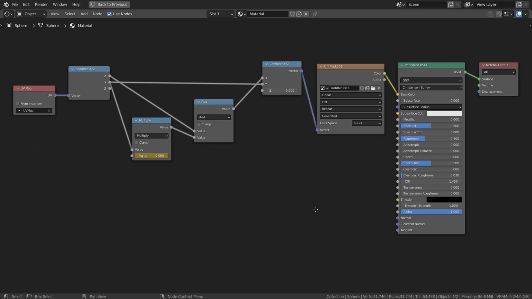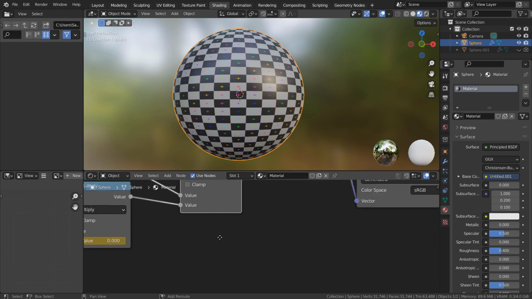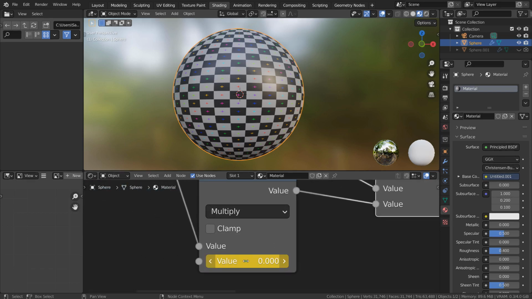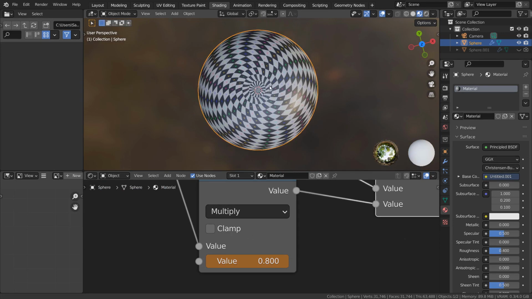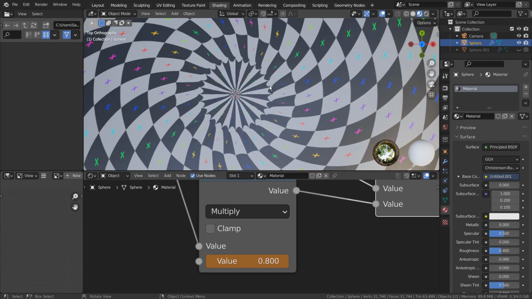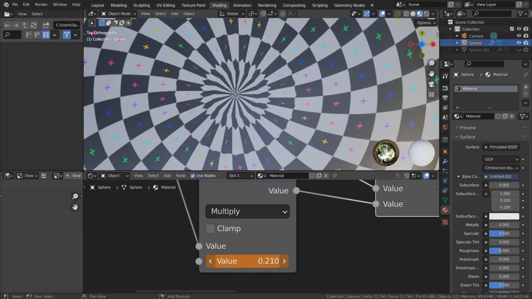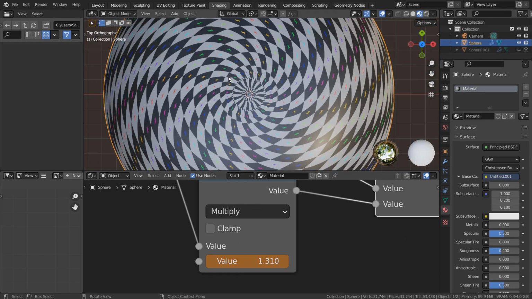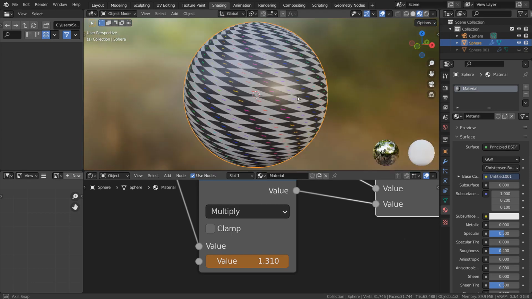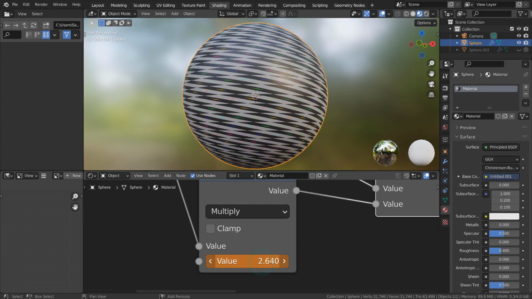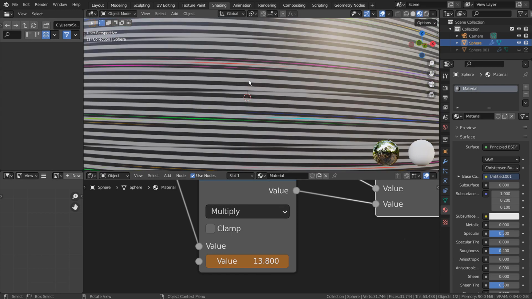I have created a 100 frames long animation by animating the multiply values. If we increase the multiply value, we get this illusion. The material starts to spin. We can get interesting effects by changing the multiply values.